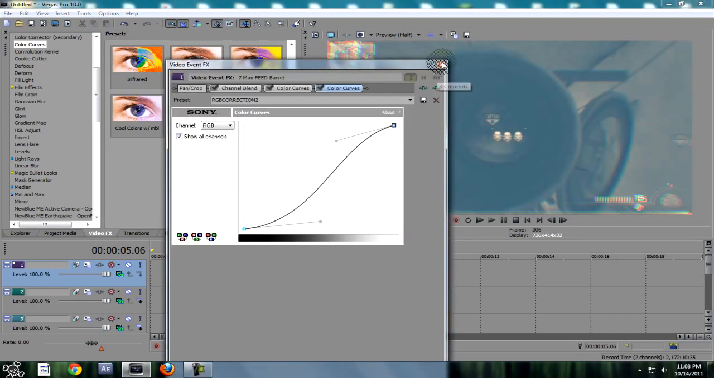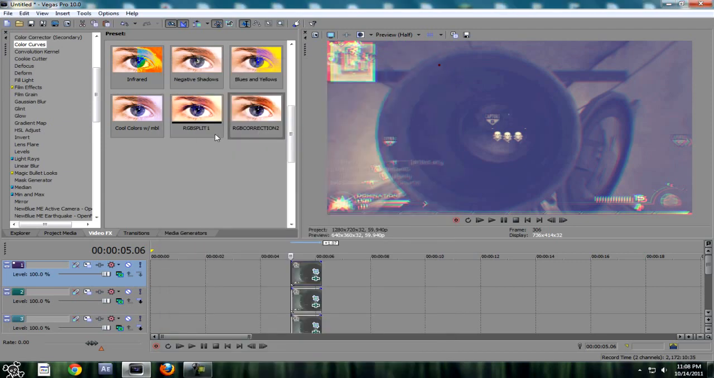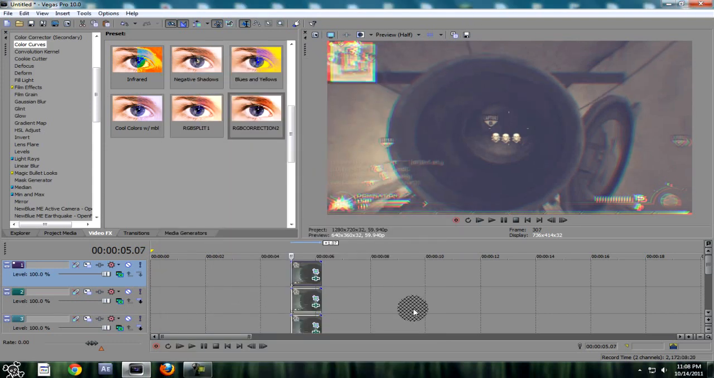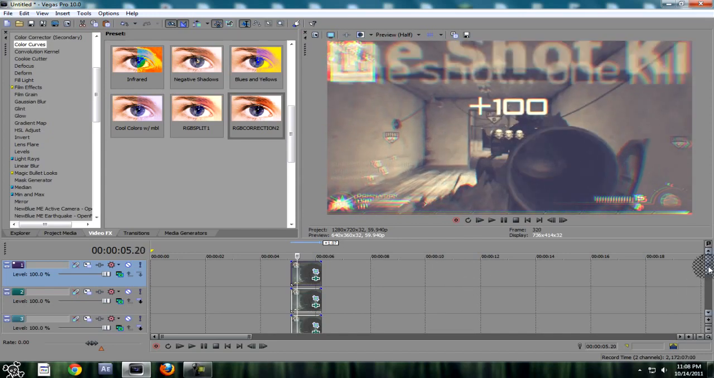And then your second one, you want to drag on all of them again. And this one's easier to do than the last one. All you got to do is go to RGB in total and drag the top one here and the bottom one here. And it'll give you a more color corrected look, so it's not as bland.